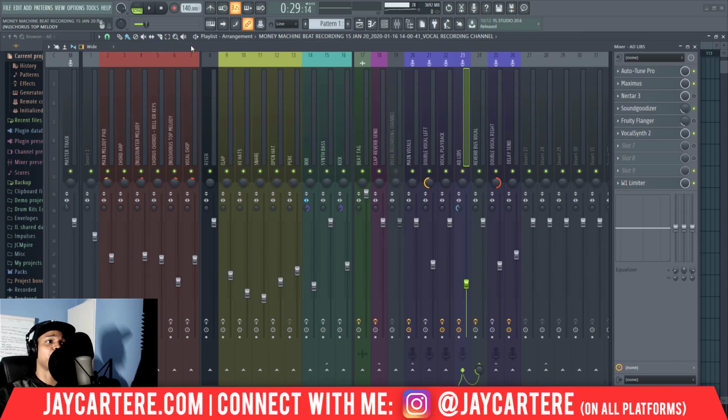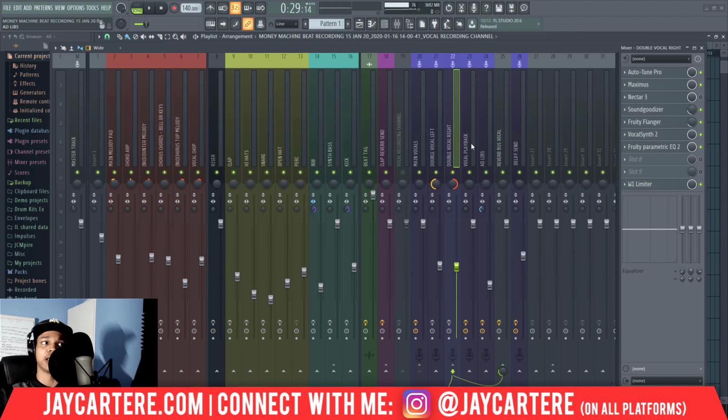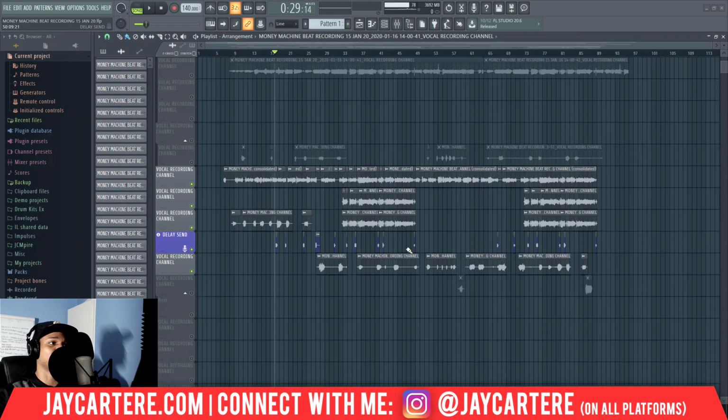So I've had to turn off the effects for my double vocal right and double vocal left. Let's actually move them next to each other. There we go. And basically this does not need effects, so I should have turned it off ages ago. But when we actually go to the chorus, then I can turn off the ad-lib effects.